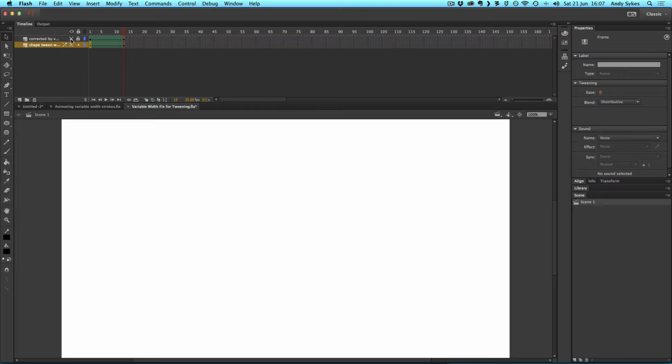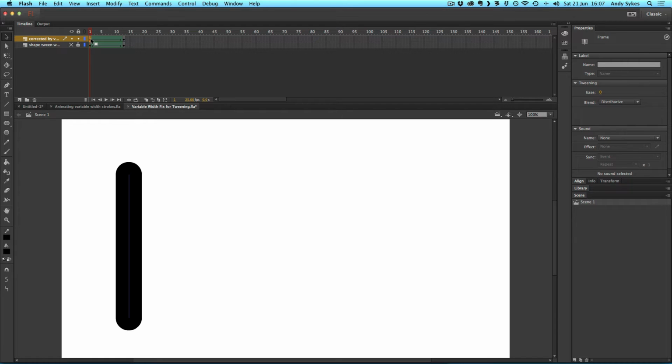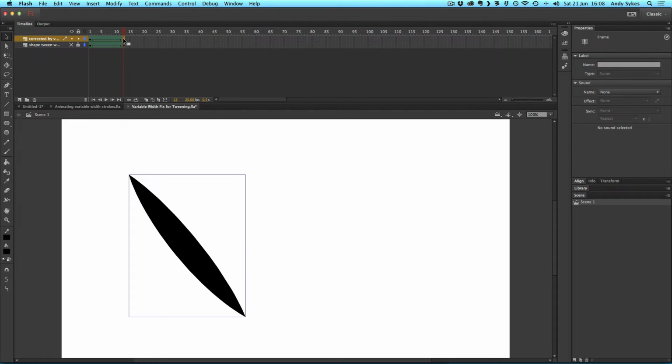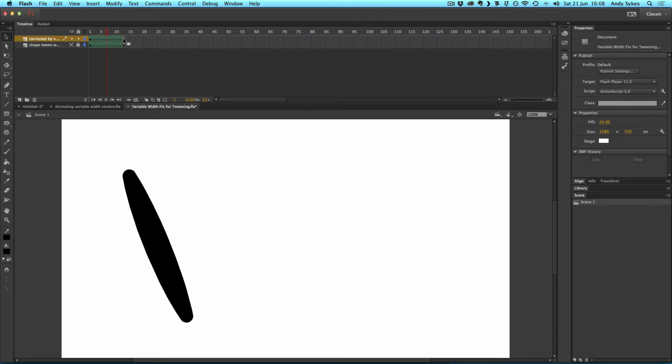But something I've noticed from having a play around with Flash CC 2014 is if you do the same animation but apply a variable width profile, it actually fixes that problem and it'll animate in a much more logical way. So let's take a look at the same animation, but the second keyframe has a variable width on it, like so.